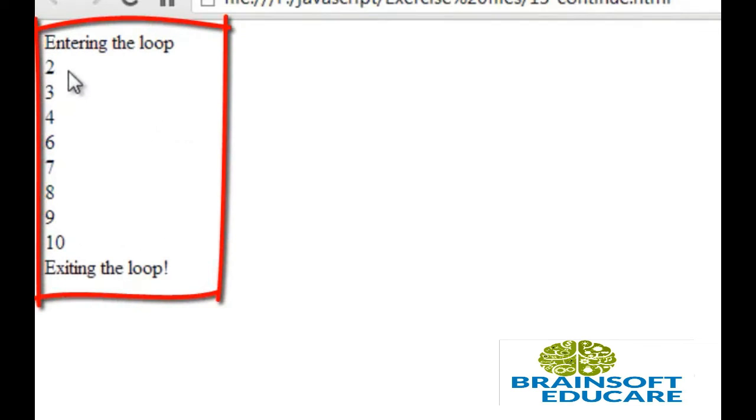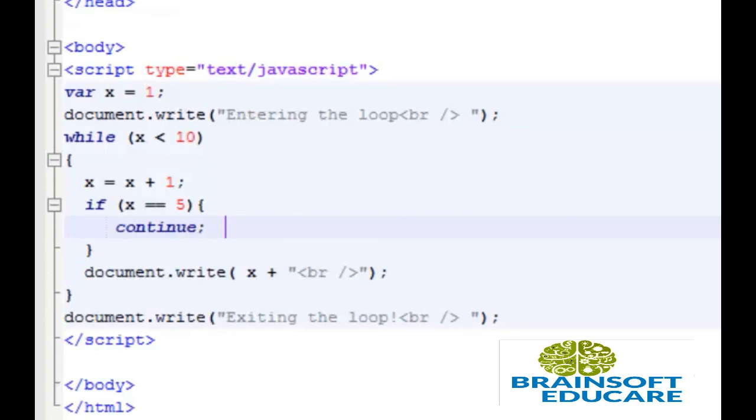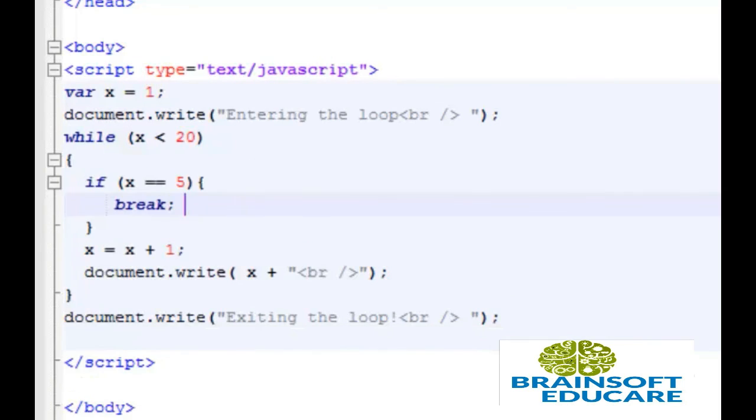Here we have 2, 3, 4, but 5 number is skipped and it started again from 6 to 10. So here we learned that through continue statement we can skip any part of a loop, and through break statement we can end the loop at any particular condition.